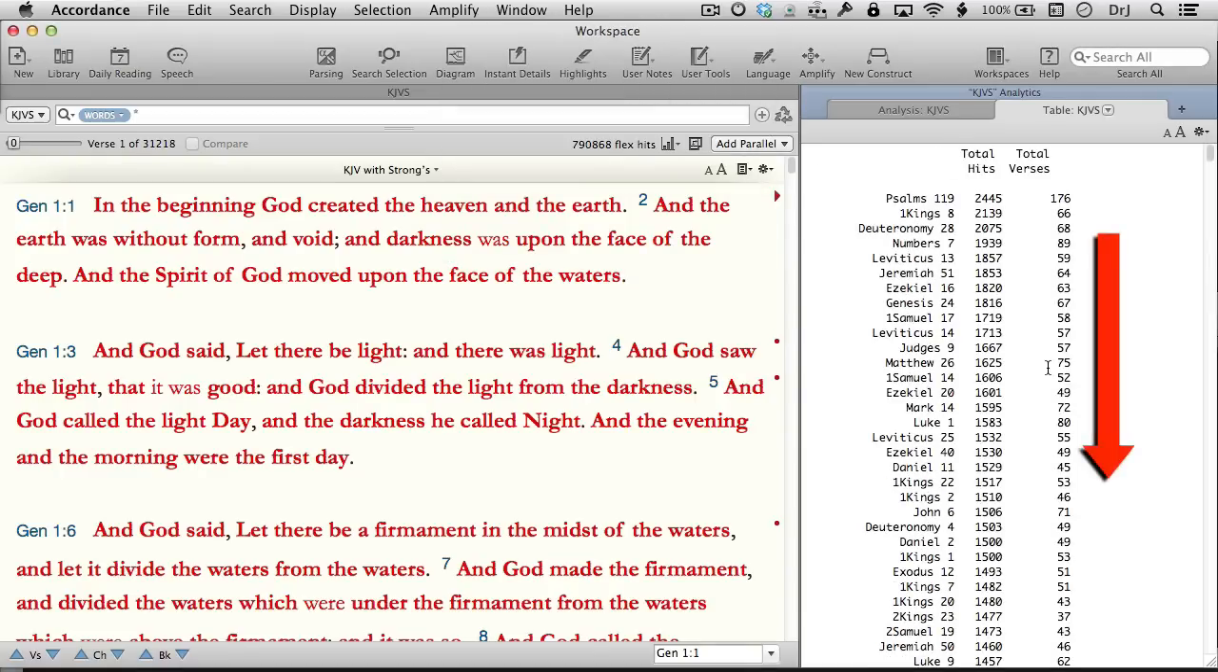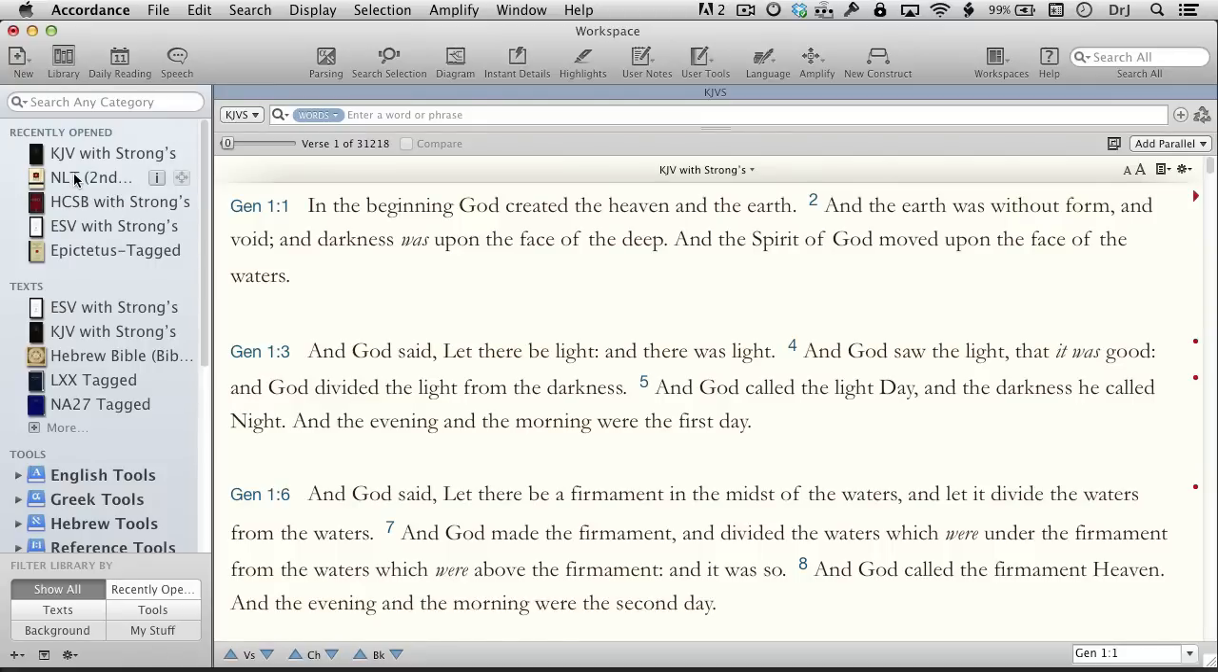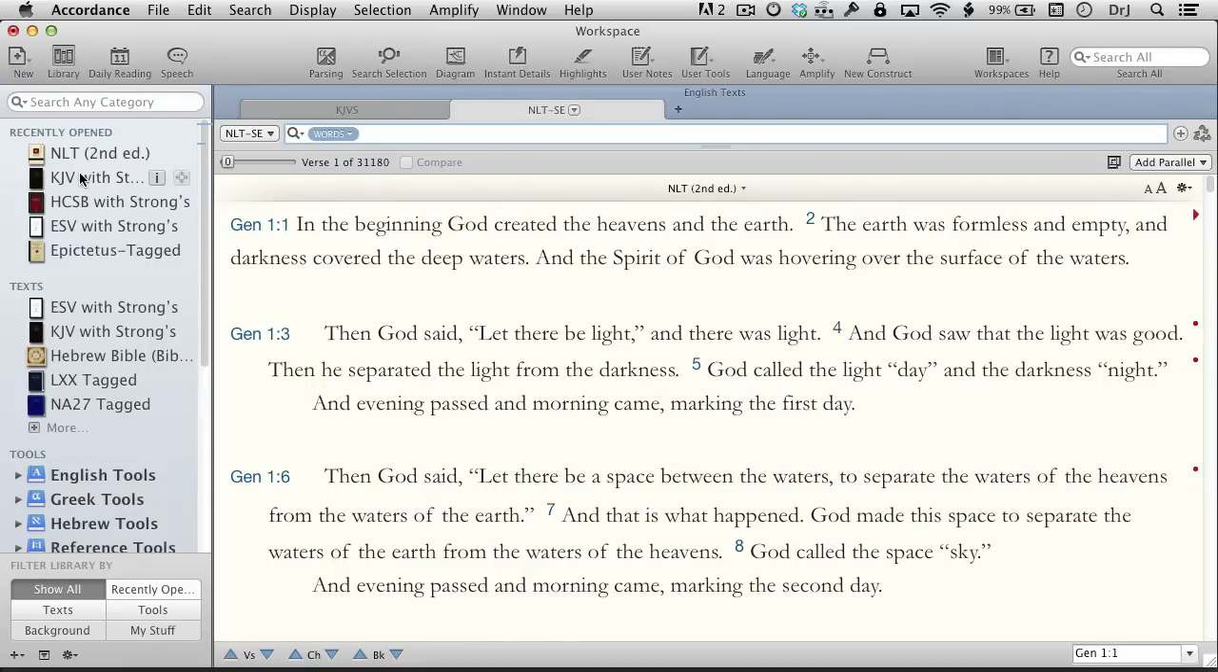And here's a list of every chapter in the Bible, sorted by the total number of words in each one. Let's try another kind of statistical research. First, we'll also open up the New Living Translation directly from the library.